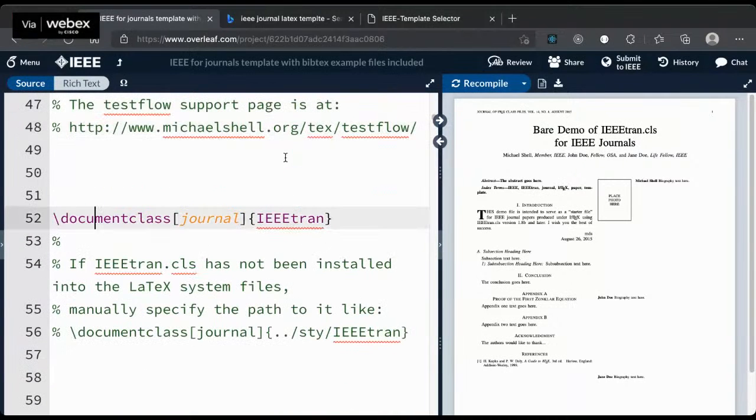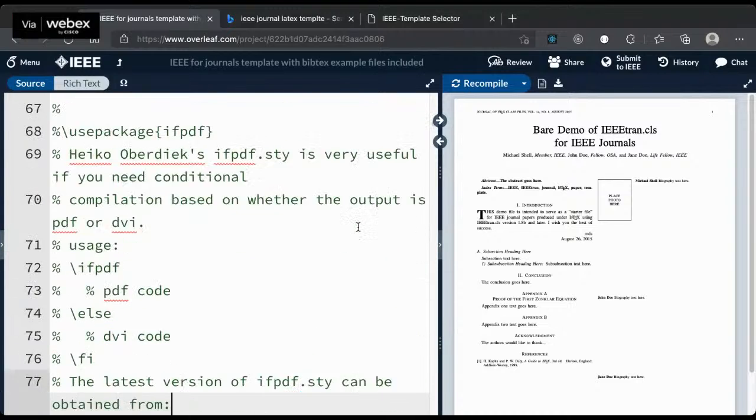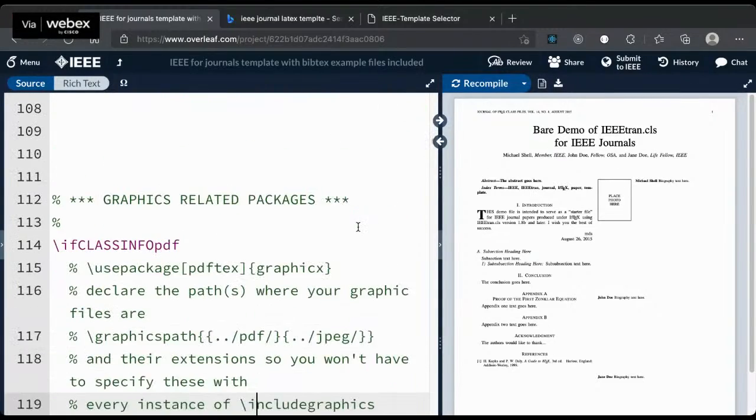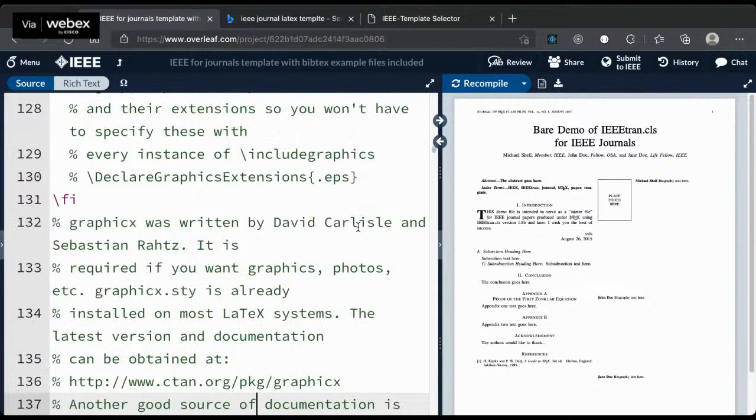Here is your class file, IEEE class, the corresponding class. This class file defines the size of your heading, how the abstract should look, or how the section should look. In LaTeX, the section one introduction is on the left side, but here it is in the center. It's in two columns. But you have nothing to do with that one. No need to worry about this thing.